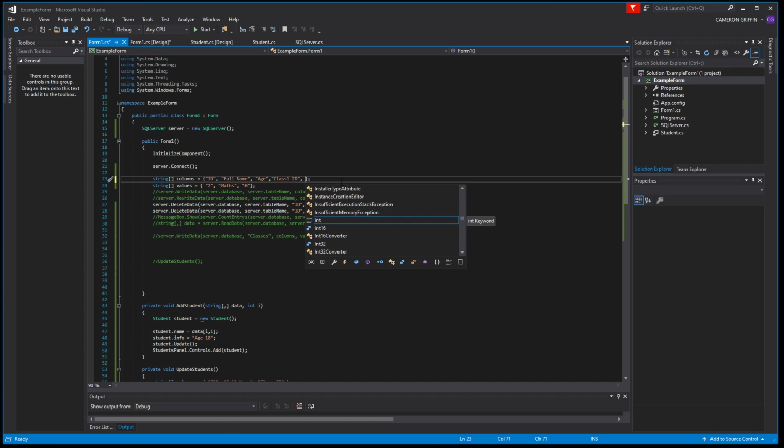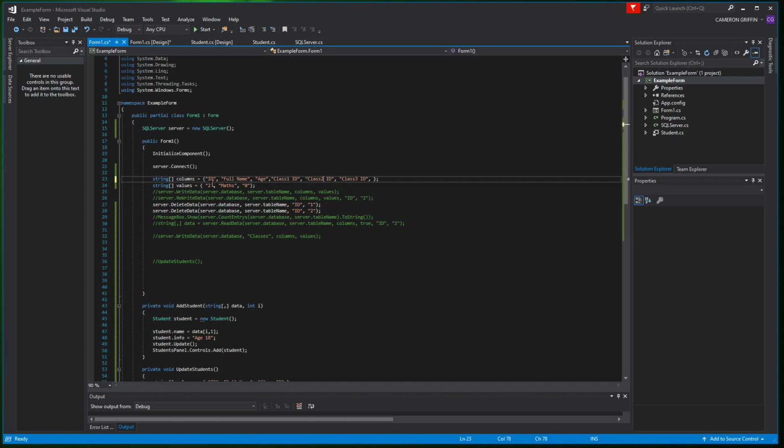Actually, we can just copy this and change this to 3 and change this one to 2. So now we want the ID of 1. So let's start with that. We'll start with 0. So we'll have the first student with the full name Iris Watson again. Age 17. Class ID 1. Let's have her doing computer science.